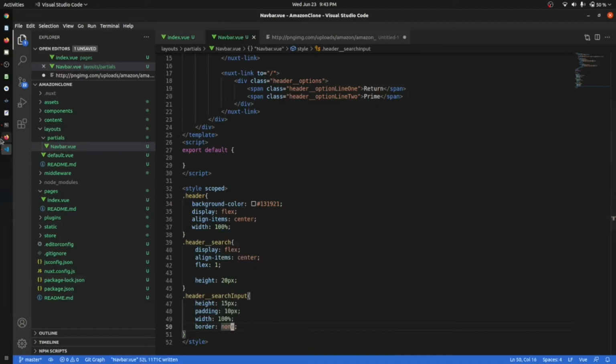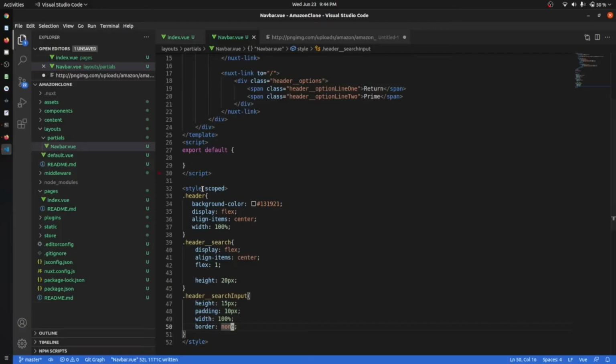And now let's see what we have. You can see that now our input box has covered most of the page. Okay, now what we will do, we will just go to the navigation part.